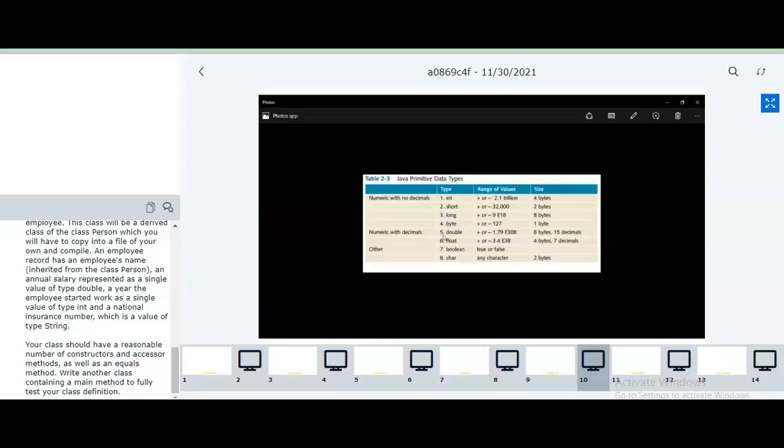So what is the definition of primitive data types? These are the data types which are already defined in Java. We don't need to define them every time. We just use int and it understands that we are referring to an integer value. So these are primitive data types, the values which are already predefined in Java. We don't need to define them every time we create a variable.